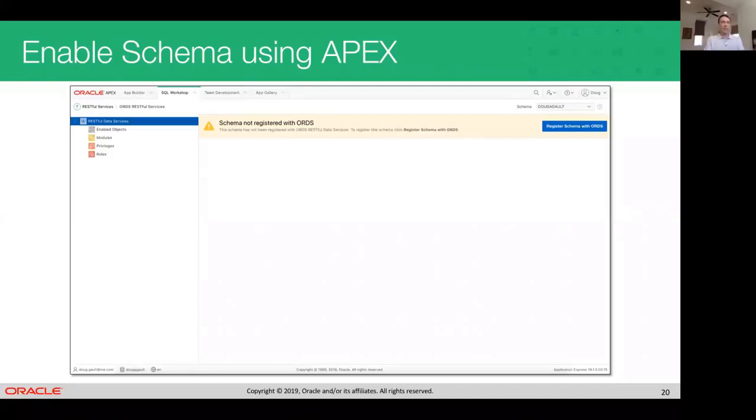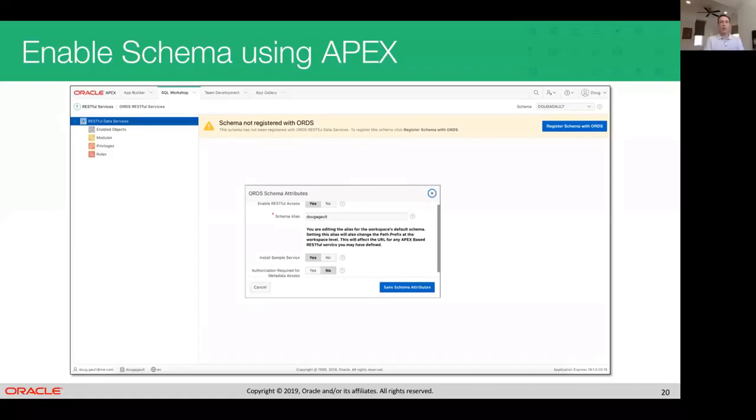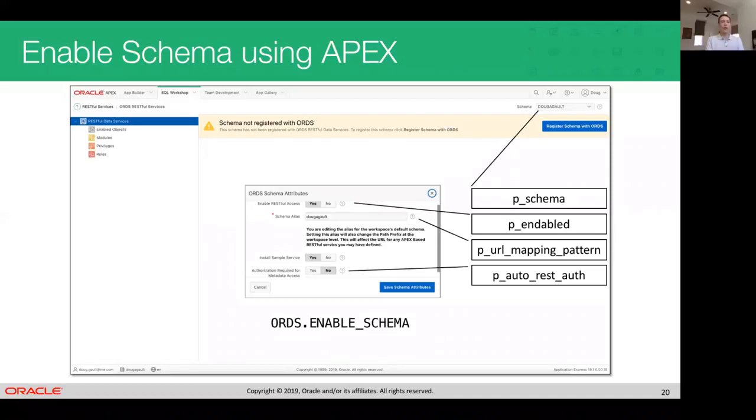In APEX, basically we have a screen for that. You go to the SQL Workshop and go to the RESTful Services in the ORDS RESTful Workshop, and there's a button that you press, Register Schema with ORDS, and it pops up an ORDS schema attributes dialog. And in that dialog, you're asked some questions that directly relate to the underlying API. You're choosing your schema in the upper right. You're saying whether you want it enabled or disabled. You're telling it what you want the alias to be, and you're telling it whether you want the metadata access to be turned on or off. So it's pretty simple. It's just a veneer over the top.